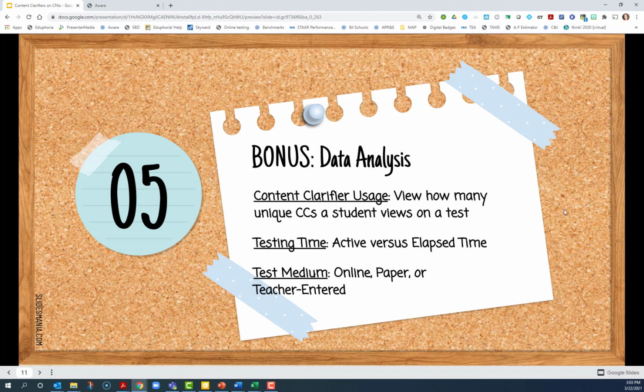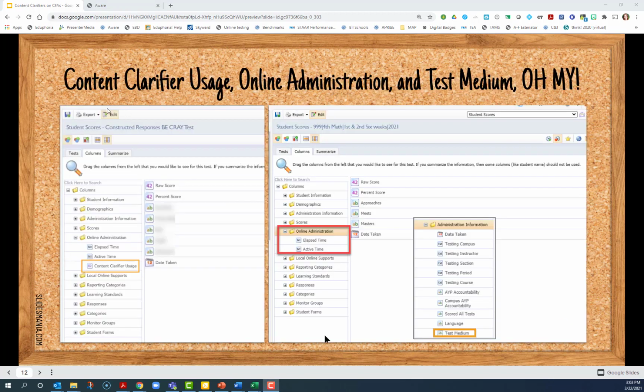How can you monitor student usage of Content Clarifiers? Content Clarifier usage is now a data field that you can bring into a custom edited data view in Aware. When editing a data view, after you've pressed the edit button, you come to columns, and underneath online administration, you will see Content Clarifier usage.